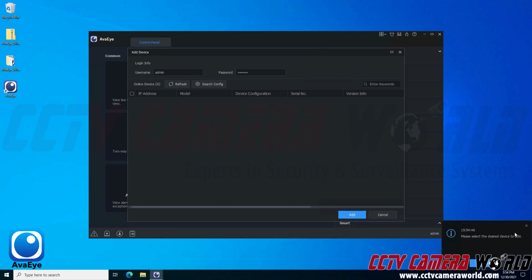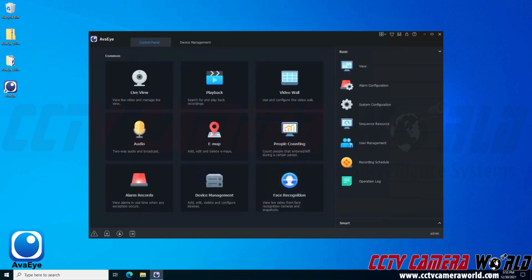As you can see, I don't have any devices selected, so I can't add them. I'm going to click the Cancel button. Now I've successfully installed the software. As I mentioned, you could add the system automatically using that wizard, or in the following video, I'll show you how to manually add a system or camera over your local network.